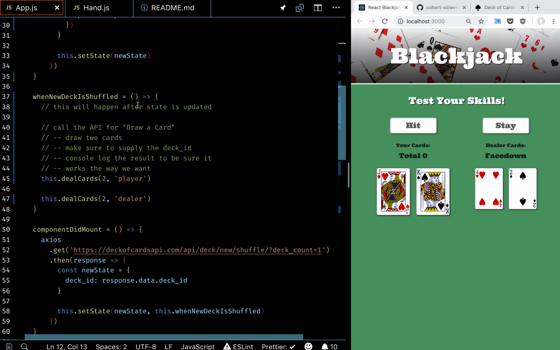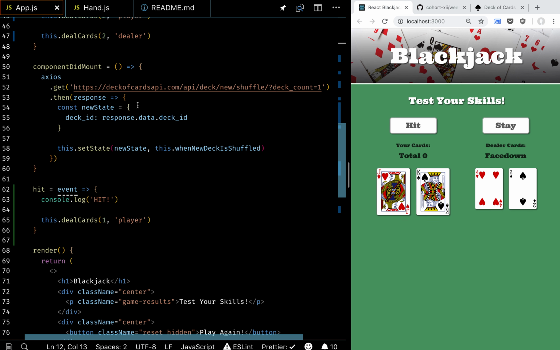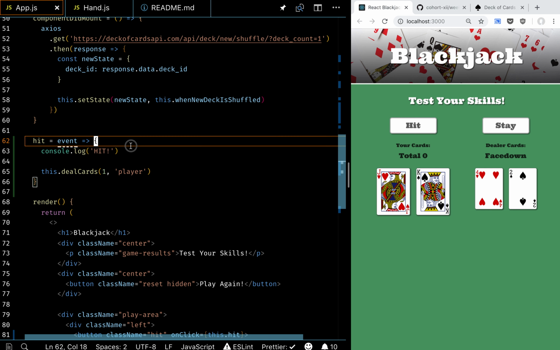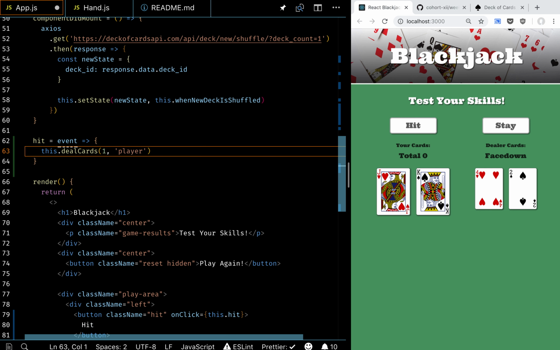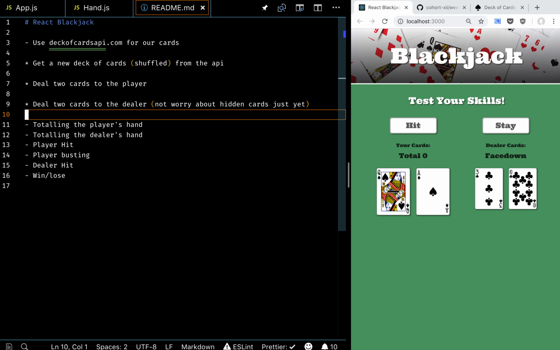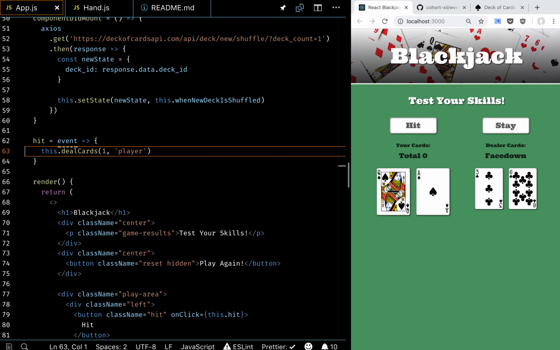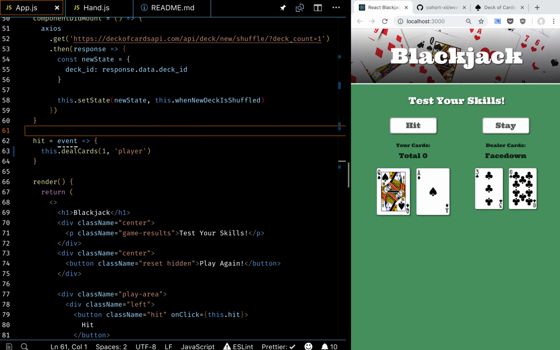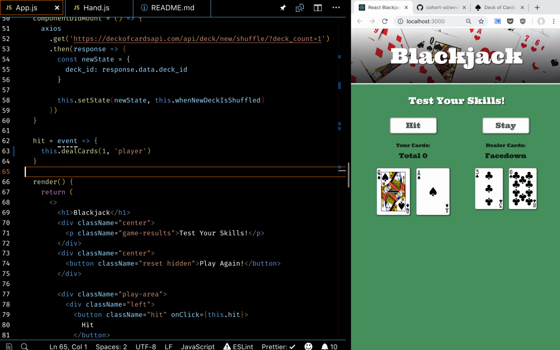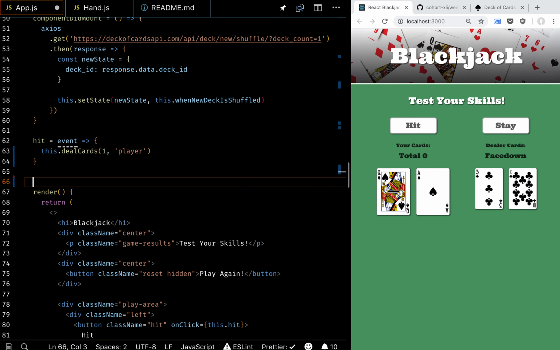Cool. Now our code is pretty good, right? We don't have a whole lot of extra code around. We just have this. Let's add up. What's next? Next is adding up the player's hand. So let's add a function that returns the total of the player's hand.